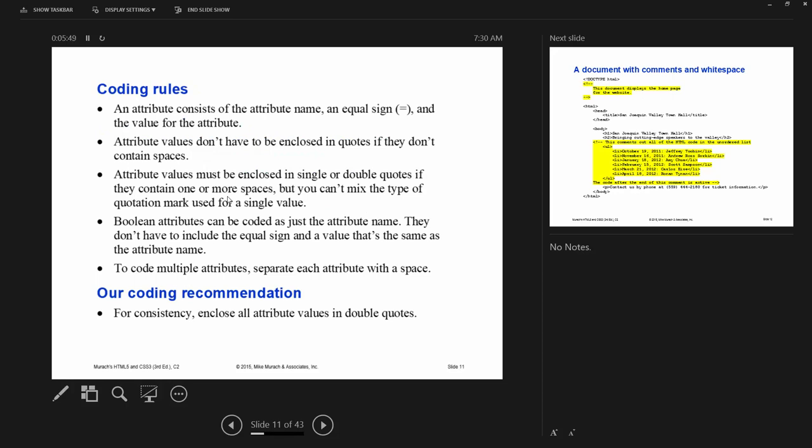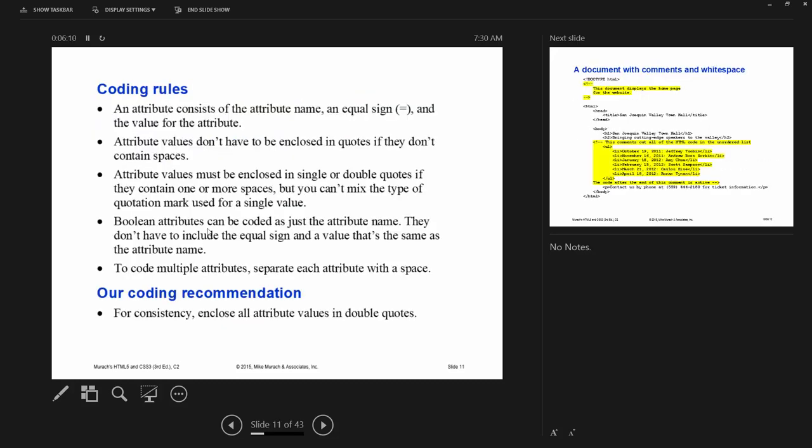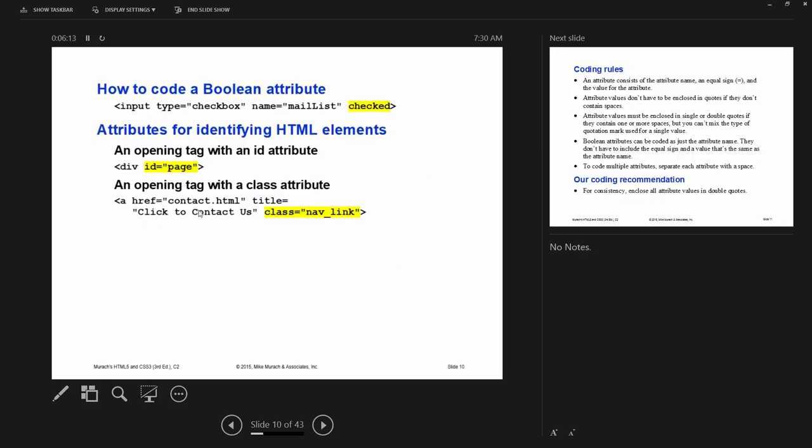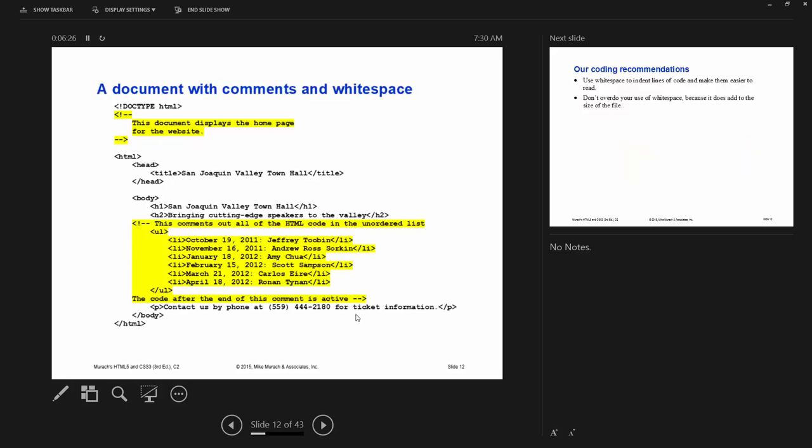All right. Some of the coding rules. You'll have the name of the attribute, an equal sign, and the value for an attribute, although you don't have to put the attribute value in double quotes or single quotes. You typically will anyway, and I recommend using double quotes. Boolean attributes, again, you used to have to say checked equals checked. Now you can just say the name of the attribute. If you've got multiple attributes like we looked at here, you separate each of the attributes with just a space. Again, the author, and I agree with the author here, says to enclose all attribute values in double quotes.